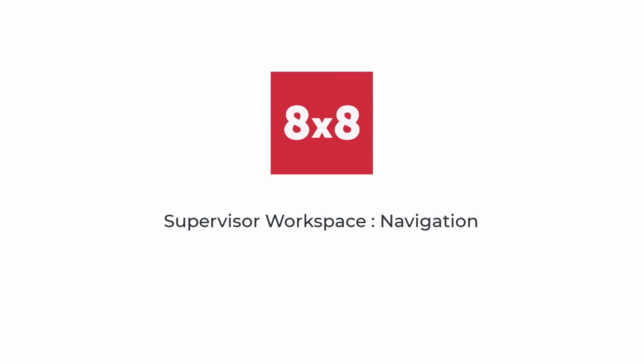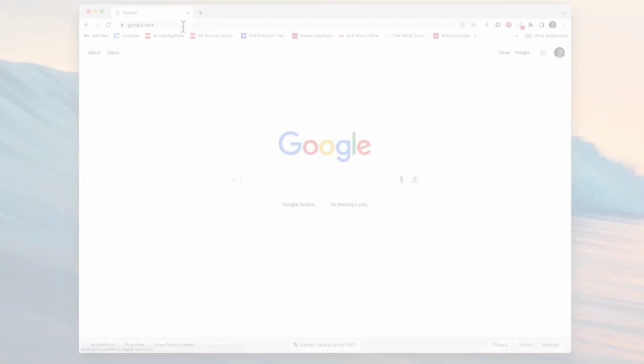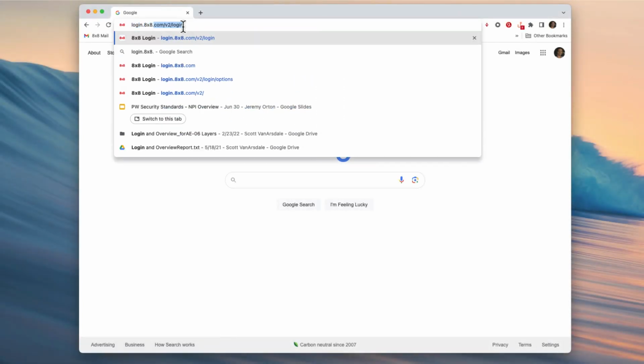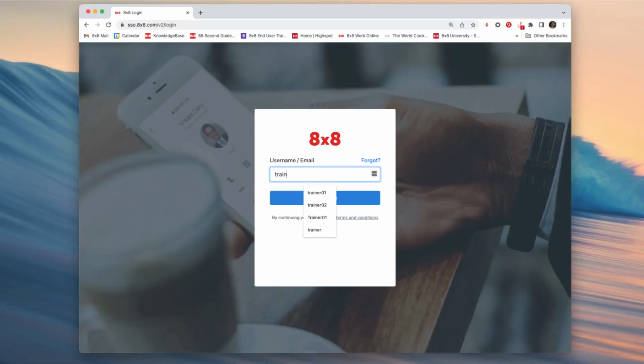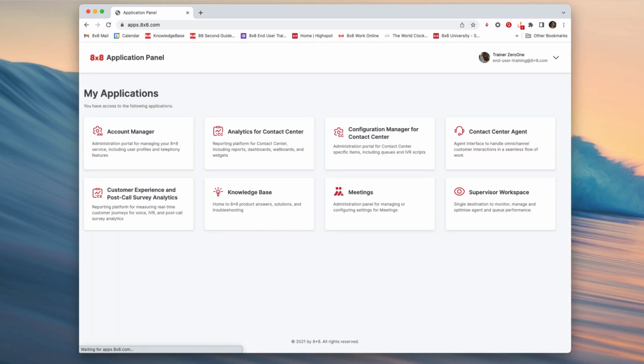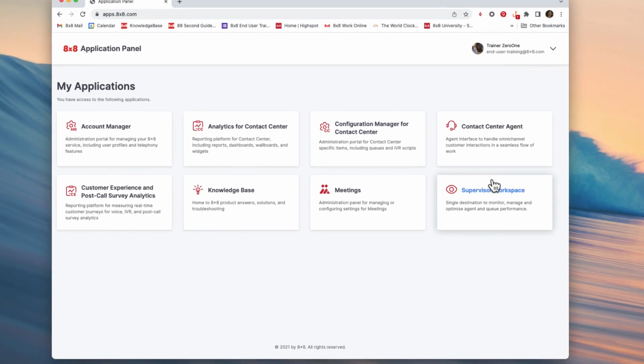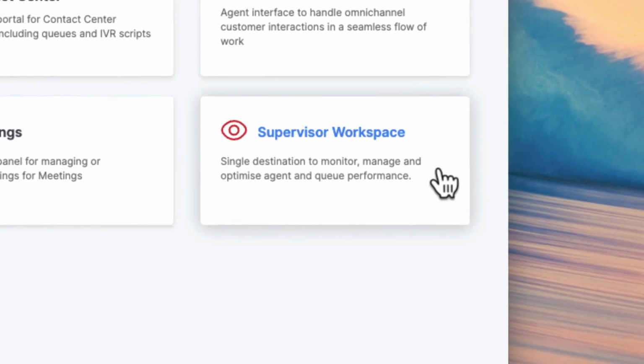The 8x8 Supervisor Workspace enables supervisors with the ability to manage their agents and queues efficiently, providing them with real-time agent and queue metrics in a user-friendly dashboard format. To log in, navigate to the 8x8 application panel via login.8x8.com and locate the 8x8 Supervisor Workspace icon.